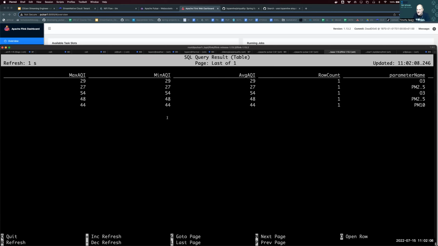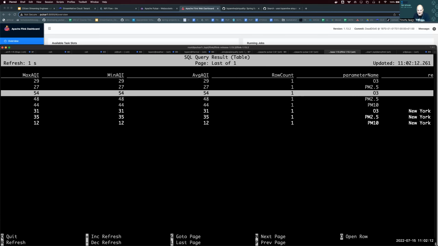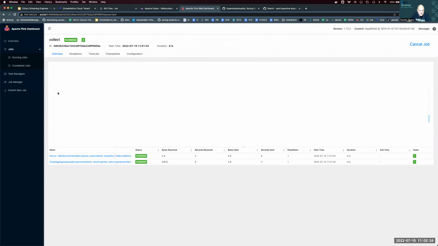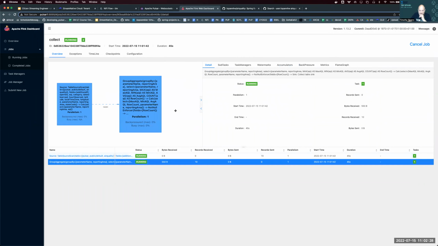Okay, so we can see we've got some data coming in already. And we're getting a max and min, average, how many rows we have for different areas around where air quality readings are available. So that's great. So data's coming through. If we go into our dashboard here, I could see that this is running, and this deployed this application for us into that cluster.